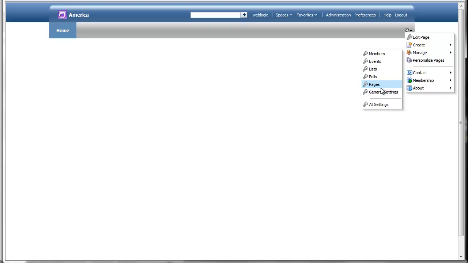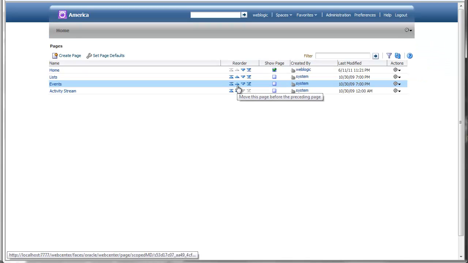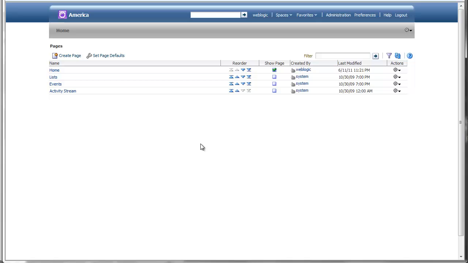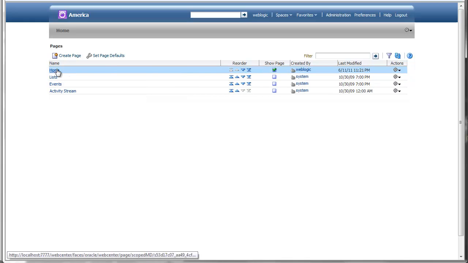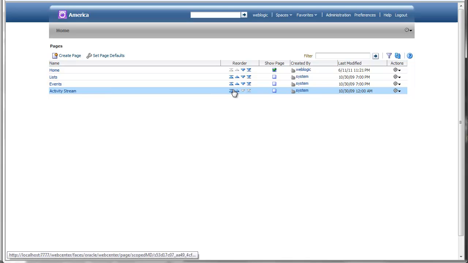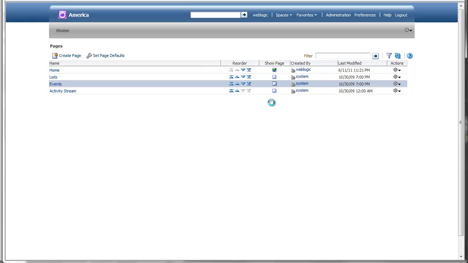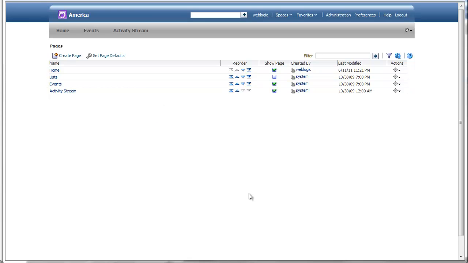Specify manage pages, and you will see the same overview as we had on our home space, but now only the pages for the WebCenter space. So as you can see, we have the home page, which is enabled, and the list, events, and activity stream, which are not enabled. We are going to enable activity stream and events, and they will automatically appear here in the navigation model.